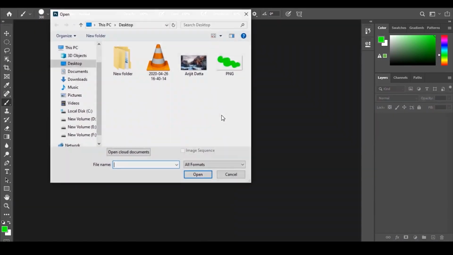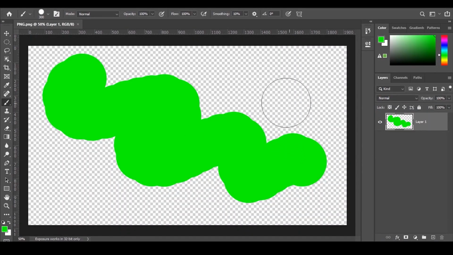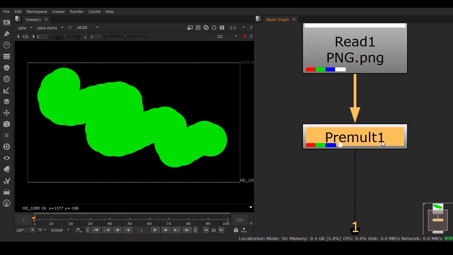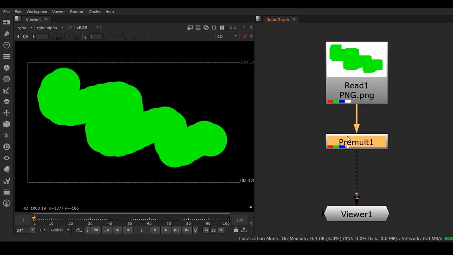If I close it and open it, you can see this properly. It is happening in front of our eyes, so we don't need any extra work to get this kind of transparency. But here we have to use this pre-mult option. This is really confusing, right? So this is the question: if the PNG format looks perfect in Photoshop, why is it not looking perfect inside Nuke?